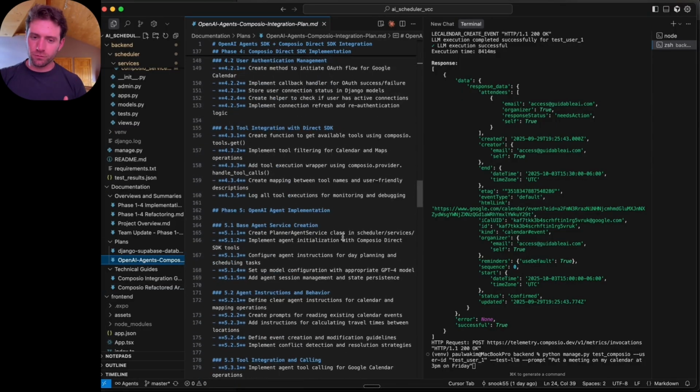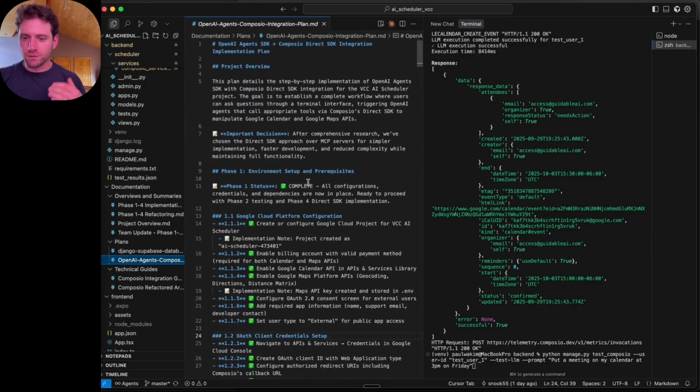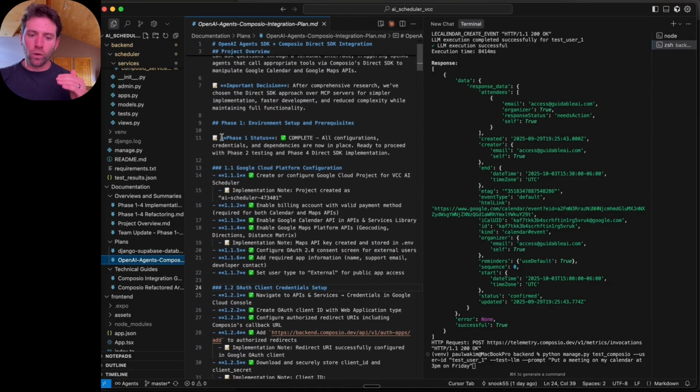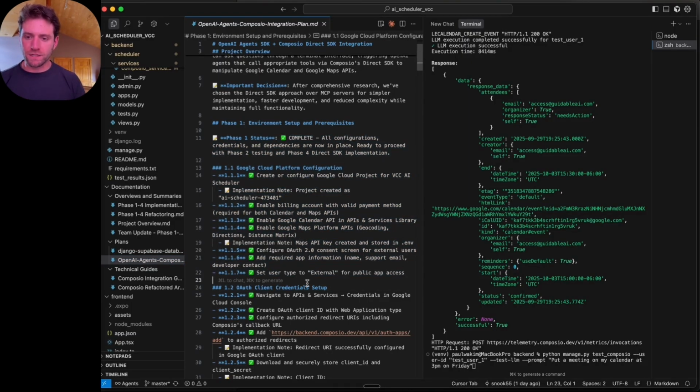So just to repeat again, the most important principles here, I followed the principles of context engineering. I created a plan based on research, and then I went through each phase of the plan one at a time, clearing the conversation each time I completed a phase.